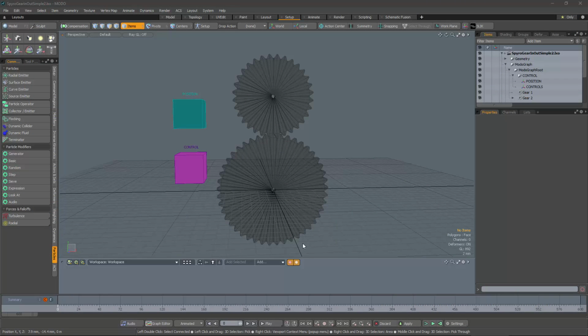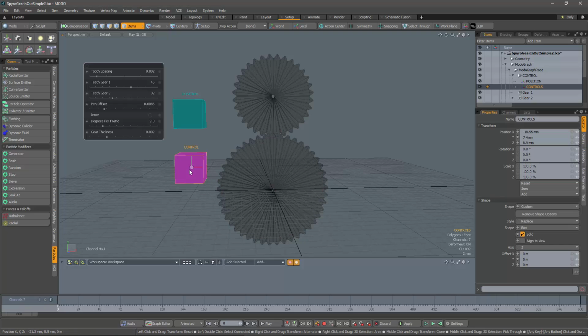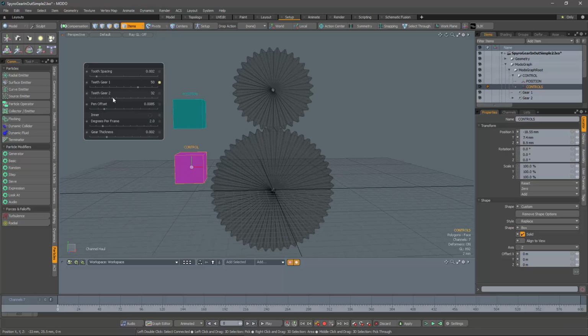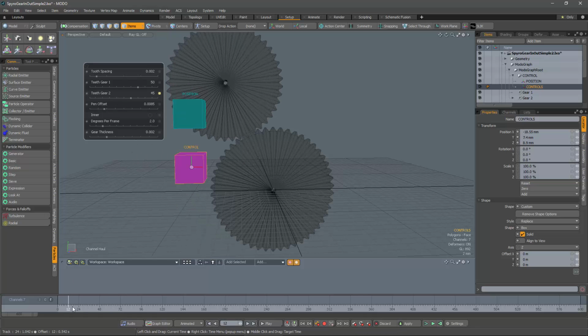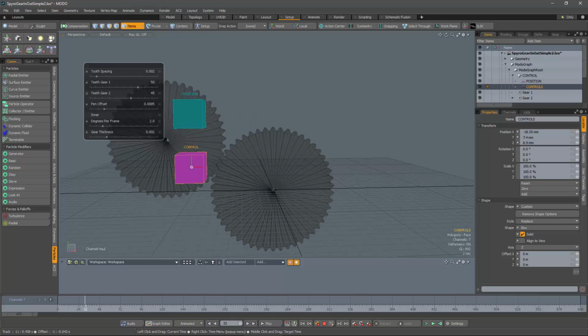Here is a sneak peek of the rig that we're aiming for. The whole thing is quite flexible. We can control a number of teeth in each of the gears, and no matter how many teeth we have, everything still matches up as the slave gear rotates around the master gear.